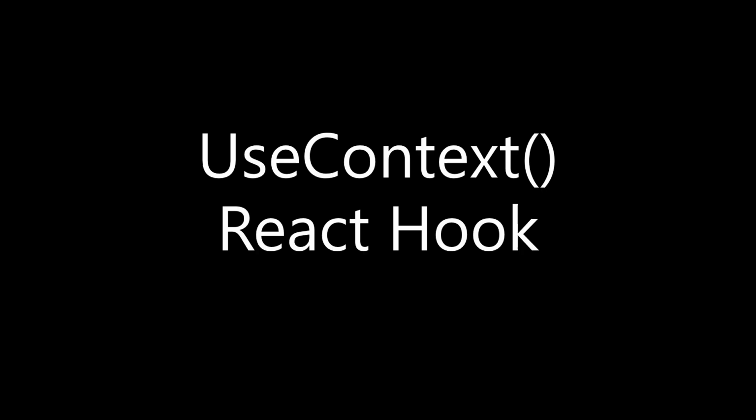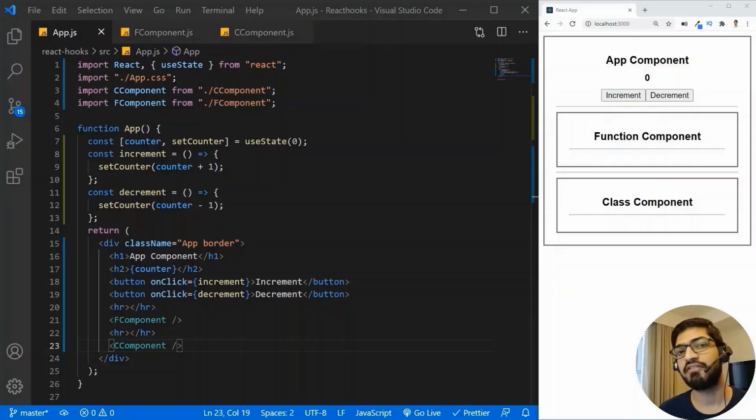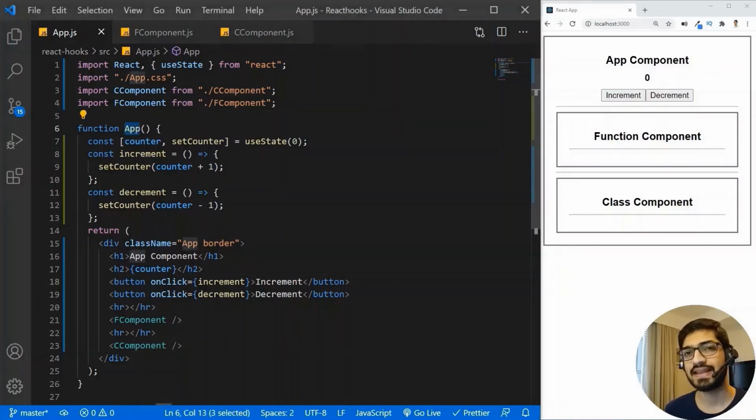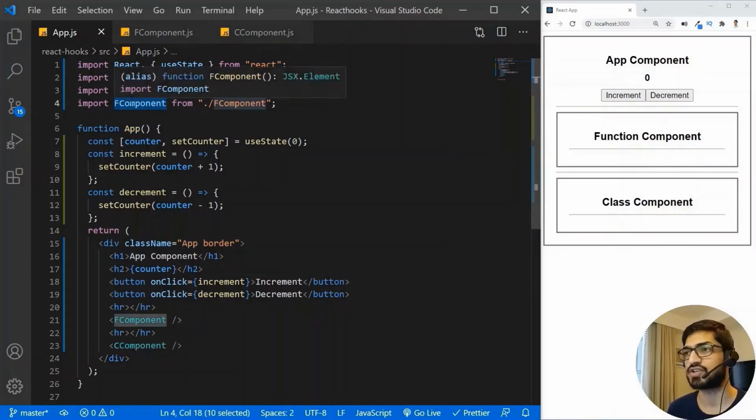All right, guys, so I have a very basic React application set up. And in this, I have three components, the App component. And inside the App component, I have two other components, which are the C component, a class component, and an F component, which is a function component.